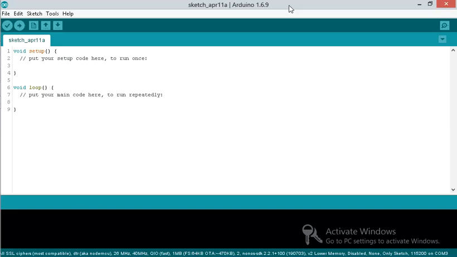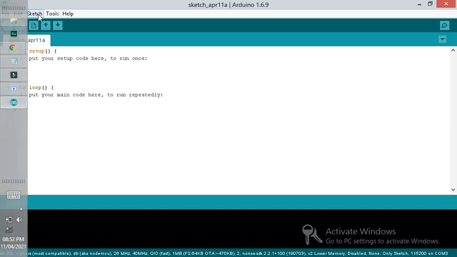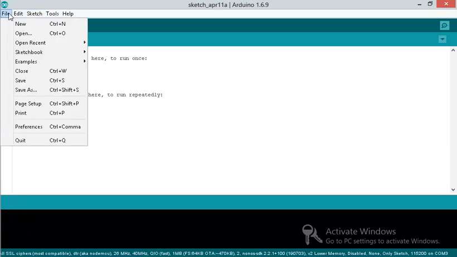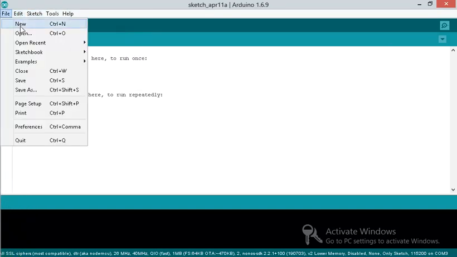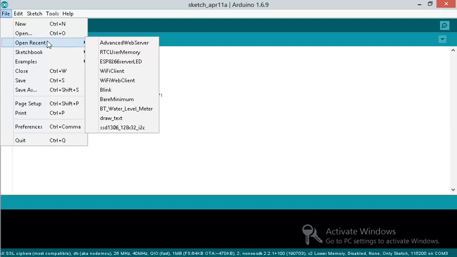Presently, this sketch or this code is not saved anywhere on your computer. As you progress, you should be able to save it. It will prompt that you should save it. So this is your file, as I was saying earlier. You can see new, you can see open. If you have written a code before and you just want to open it, you can see open recent. Any recent code you've worked on will appear here.